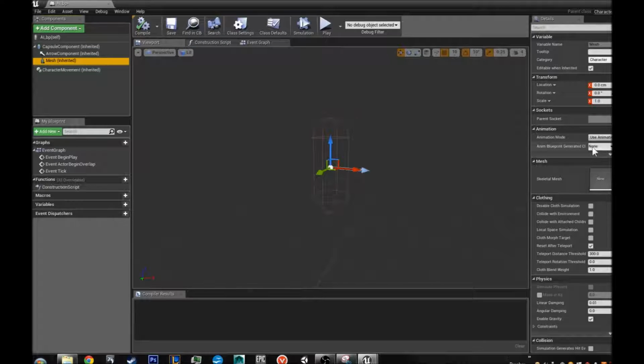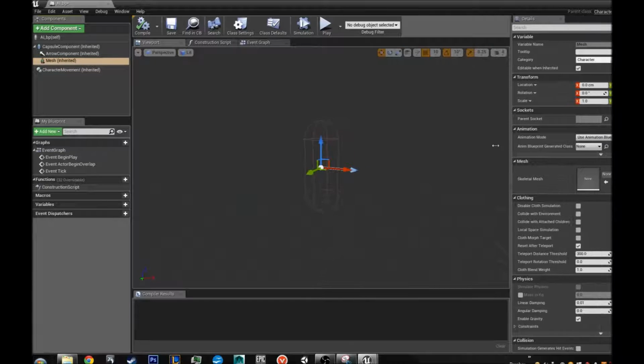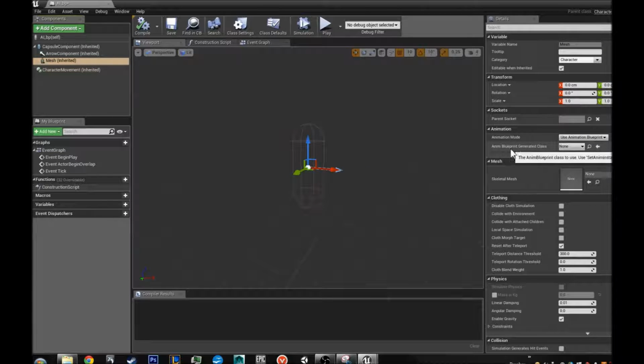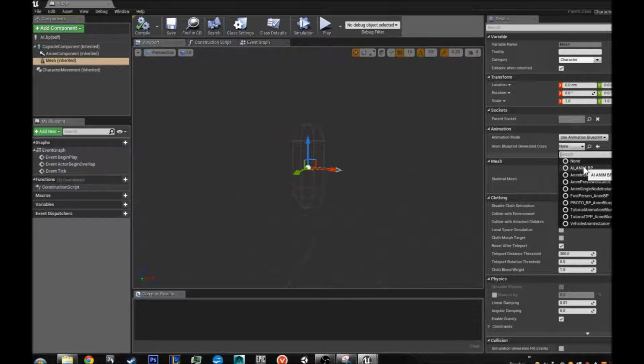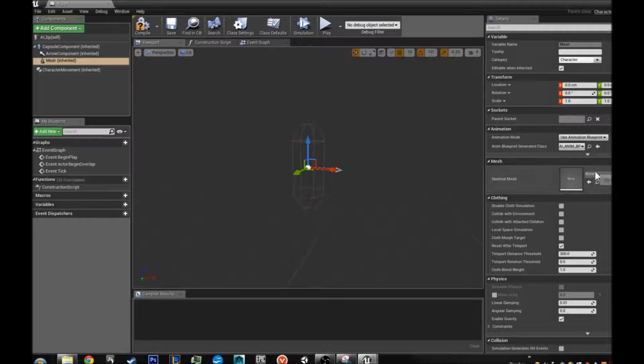The very first thing we're going to want to do is, under Anim Blueprint Generated Class, which I'll pull out so we can read it all, is what we want to check. Now we want to click the anim BP we made in the last video. Right here, I made it AI anim BP. Click that. Now we're going to want to select our skeleton.